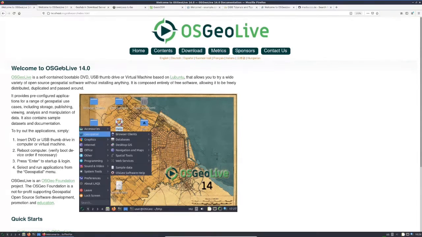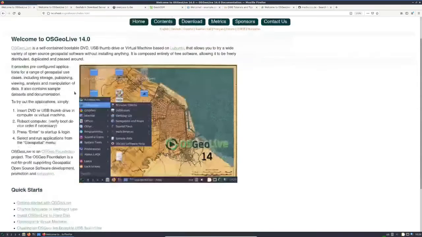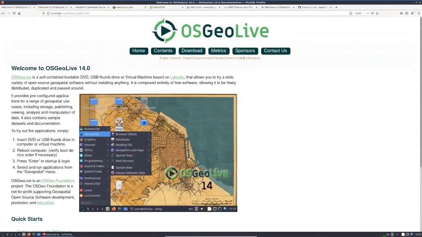So on the home page of the operating system, when you open a browser, the first page to pop up is on localhost.